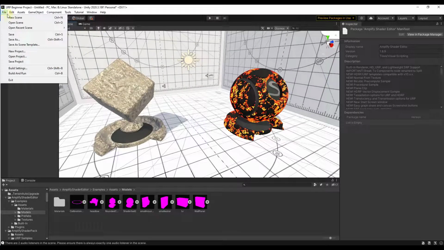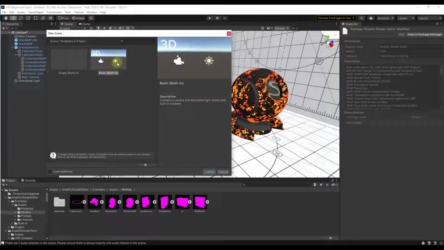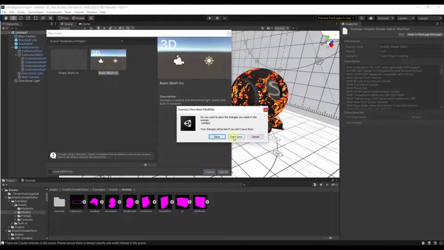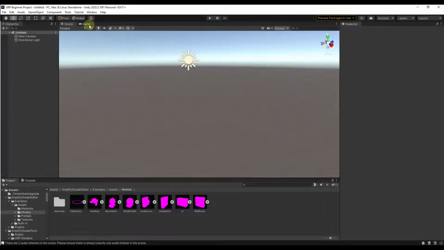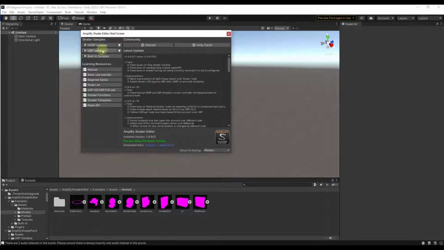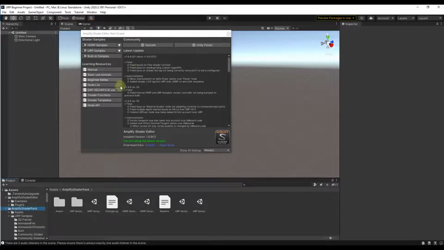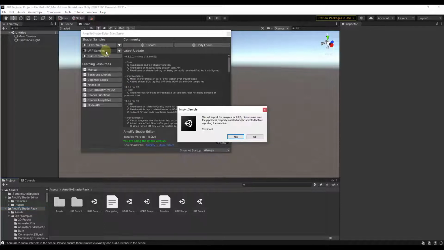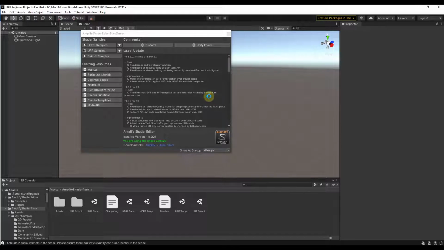In fact, let's go ahead and create a new scene and start from the beginning. I'm going to create a basic built-in scene right here. What we want to do is start, inside of the Amplify Shader Editor Start Screen, by importing the samples for whatever render version you're using. In this case, we want to download the URP samples. So we're going to click in here, say yes, and it's going to bring those samples in.